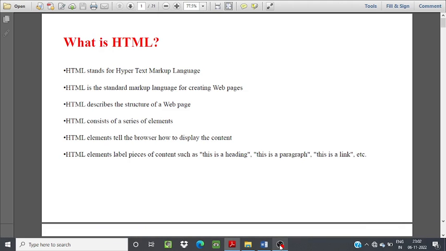So what is HTML? HTML is basically hypertext markup language, and it is a standard language for creating web pages and describes the structure of a web page. It consists of a series of elements, and all the elements will tell the browser how to display the content, and the elements label pieces such as this is a heading, this is a paragraph, link, etc.